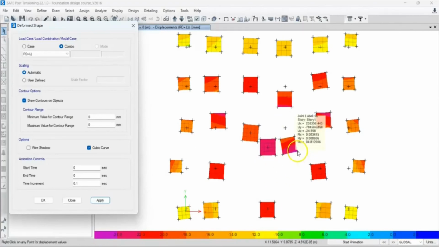So if you take a look at this particular footing, this is minus 24.5 millimeter. While this other footing is minus 23 millimeter. So there is not a huge difference, meaning there is no differential settlement for this particular footing.